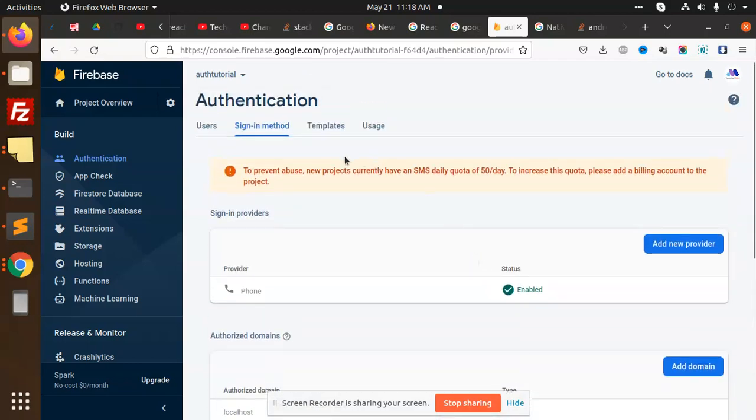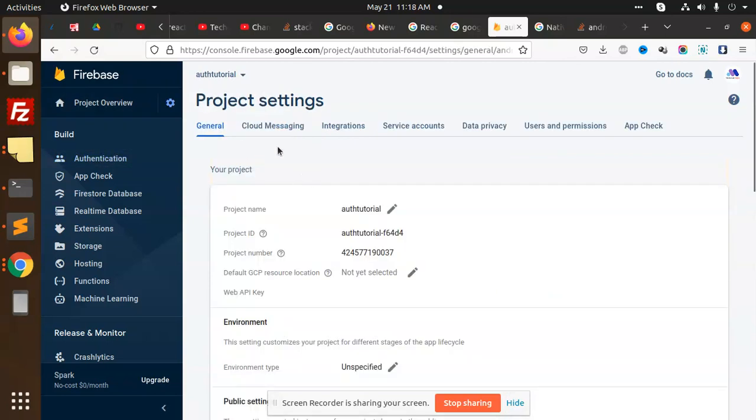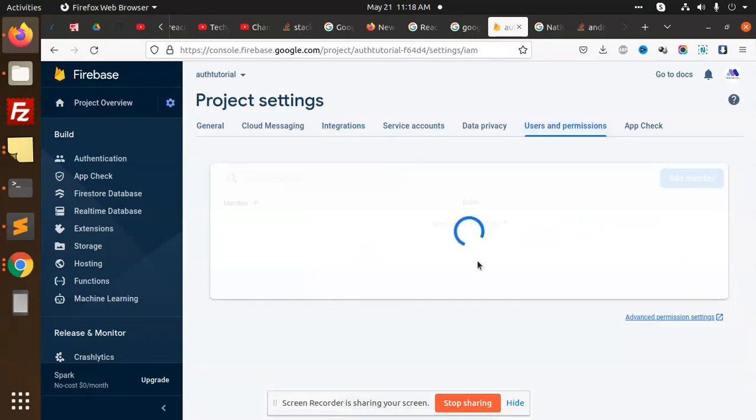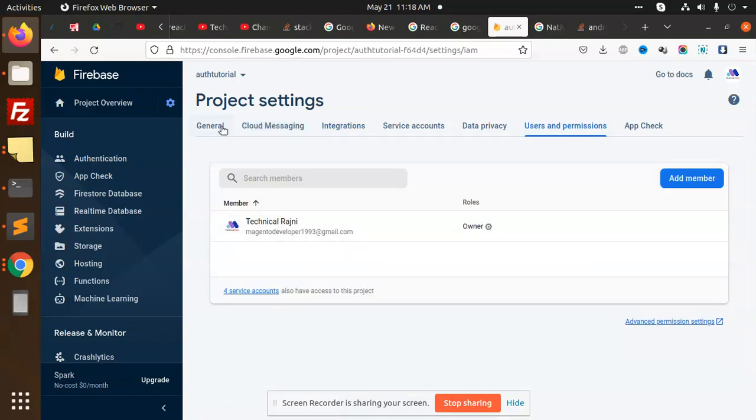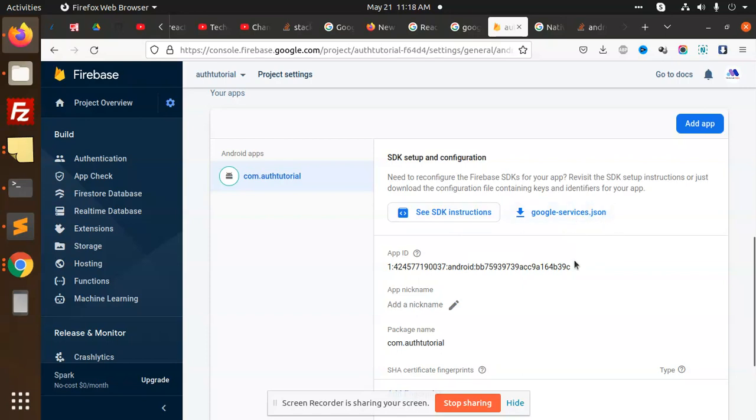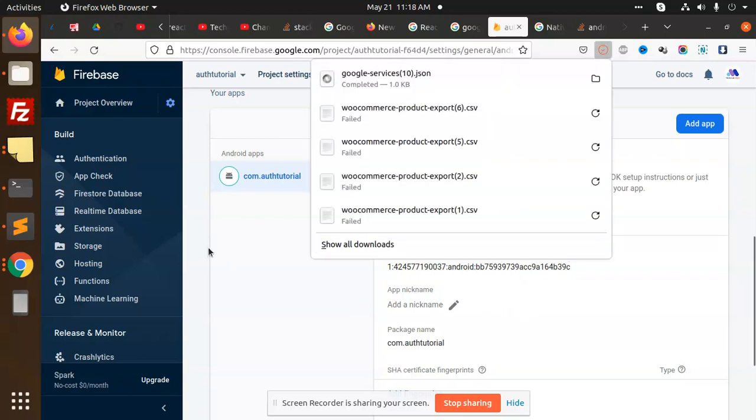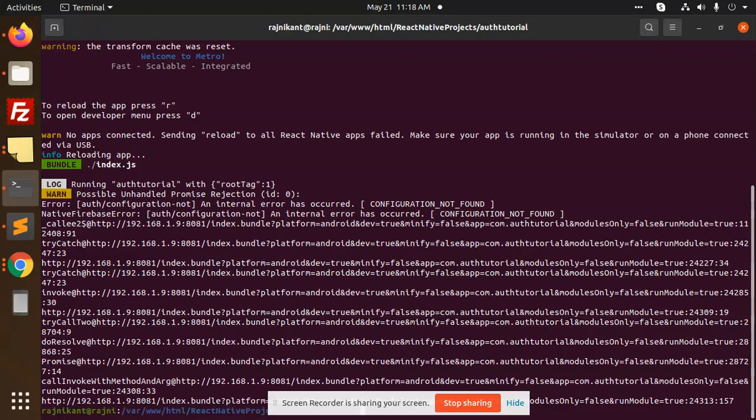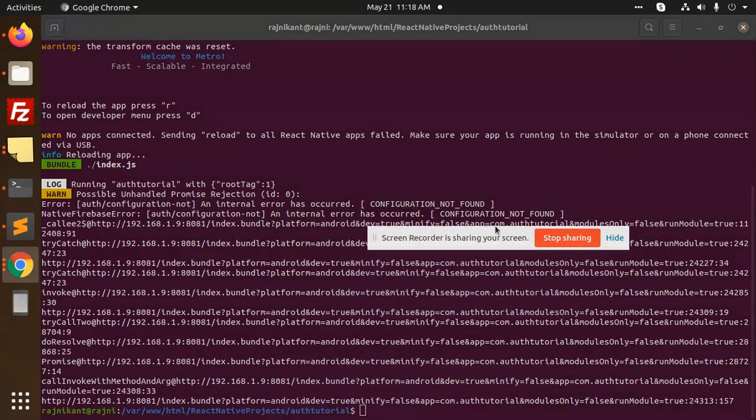So let's go to the Project overview, Project settings, where we have integrations. There is the app here, com.tutorial. We are going to download this google-services.json again, or we can just run with it.